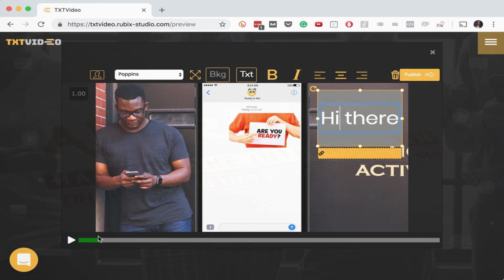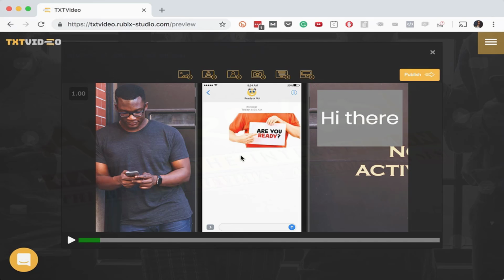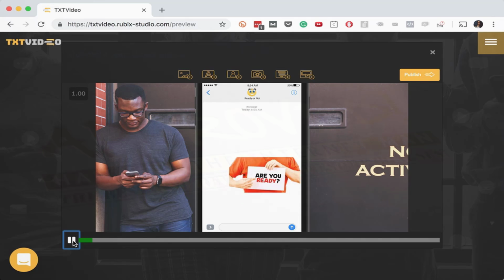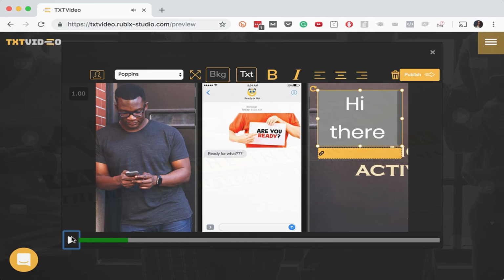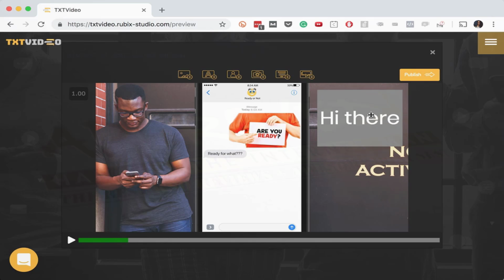And so this will appear wherever the playhead is. So you can see the playhead is a couple seconds in. So now let's just go back and watch what we've done so far. So the conversation starts. You can see my "hey there" just popped in right there. So that's our text. Tons of stuff you can do with that.